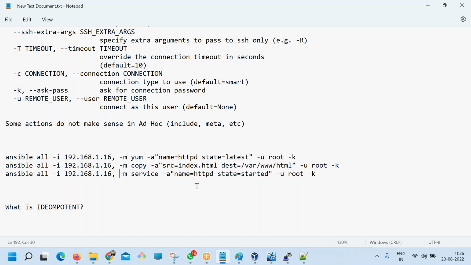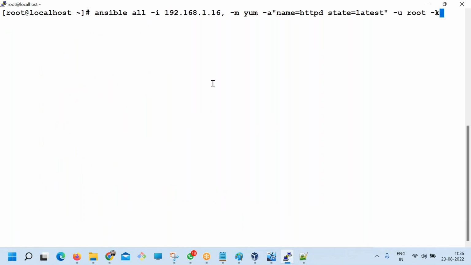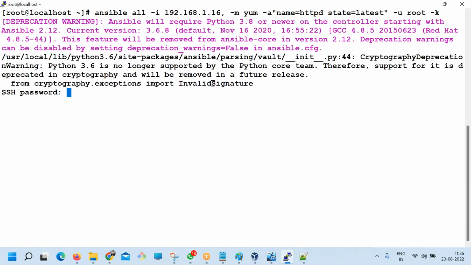Yes. Okay, but in this case there's only one IP, right? So all, does it make sense? All of this inventory, whether it contains one machine or 100 machines, I don't care. All means all of my inventory. So let me run it now. Password Rajesh 123.